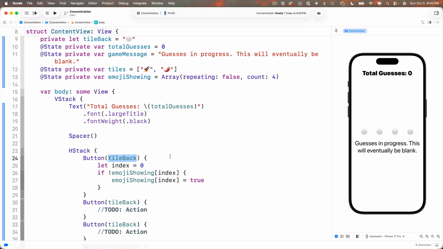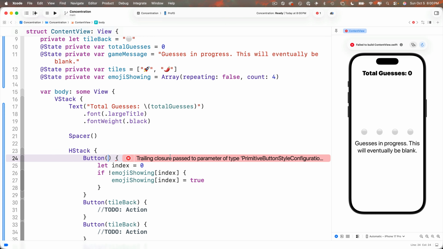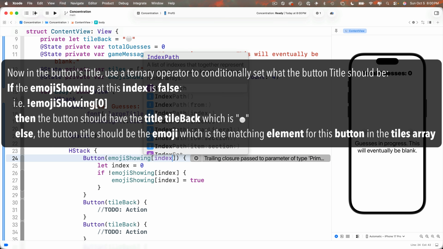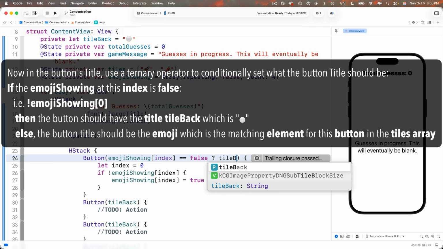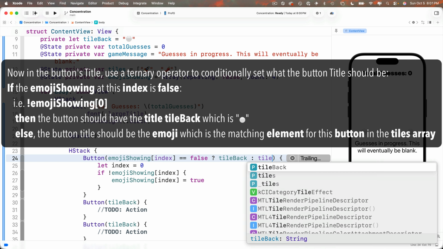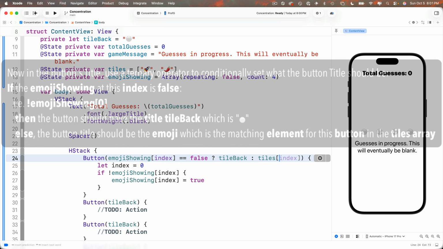Now look how we're going to change the button title up here. I'm going to delete tile back, and I'm going to replace it with a ternary operator. The title of the button is going to change based on a condition. I'm going to say emoji showing bracket index double equals false. So if the emoji showing for this button in particular, which is button 0, is false, question mark, then I want to show tile back because the emoji is not showing, it's false, colon, otherwise, I'm going to show the emoji for that tile, which is in the tiles array bracket passing in index.